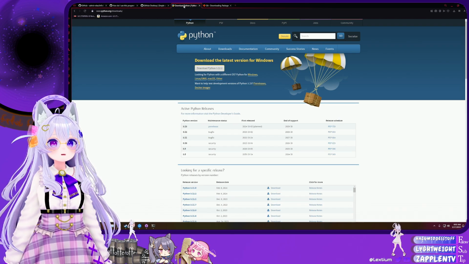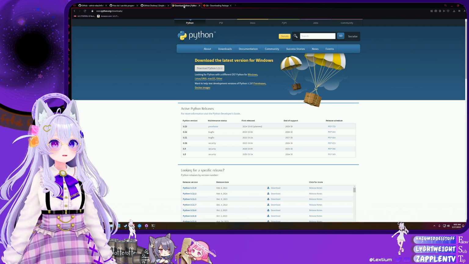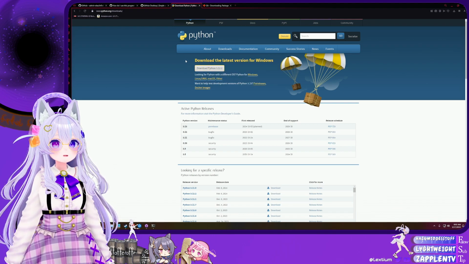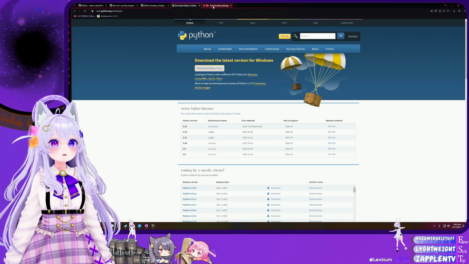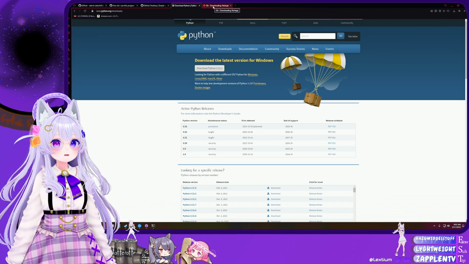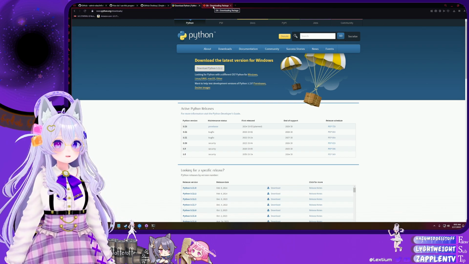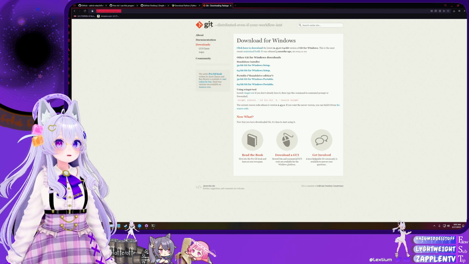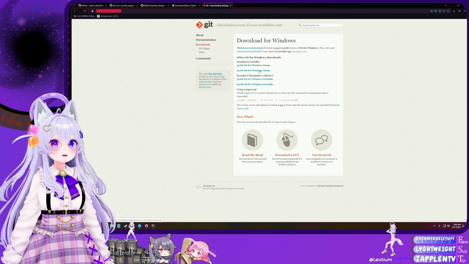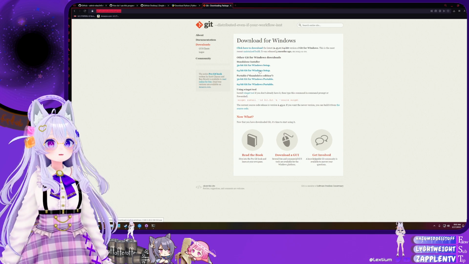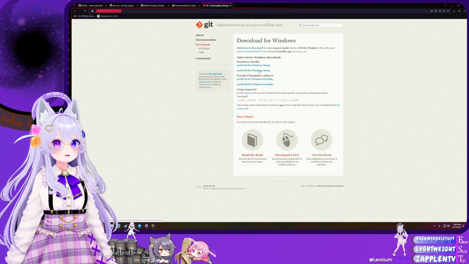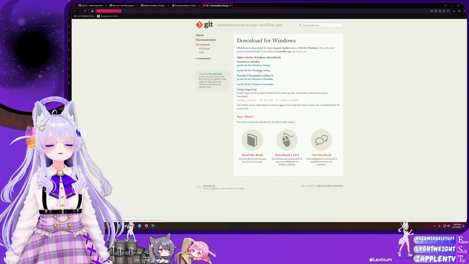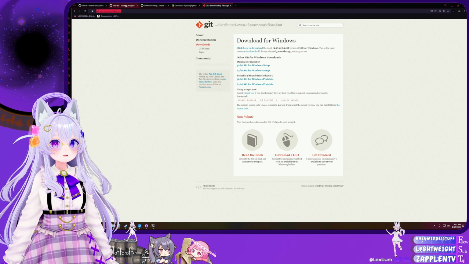Then Python, also pretty easy. Just either Google that or use the link, and download that. I'm on 3.12.2. I'm not sure if the version matters, but that's the newest one that was available for me at this time. Then we're going to go to this one. This is the git command. I downloaded the 64-bit Windows version. I don't think you need 32, and I don't know what that would change.